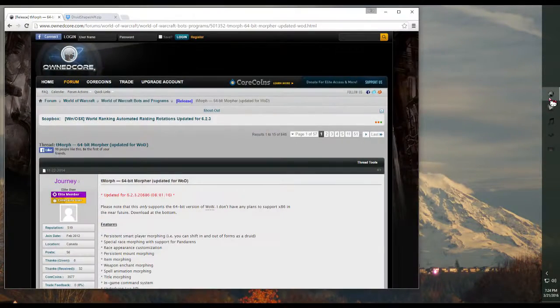So I've got some links down below. The first one you're going to want to check out is tMorph. If you already have tMorph set up and ready to go, then you can just skip this step and click on the annotation to get to the next part. If you don't have tMorph, definitely check out this forum post.